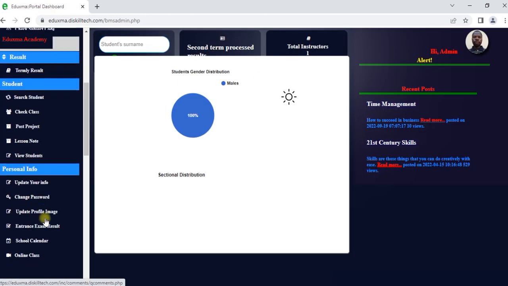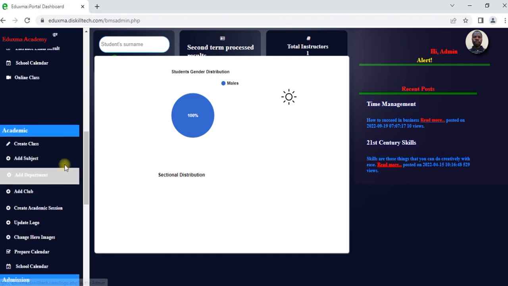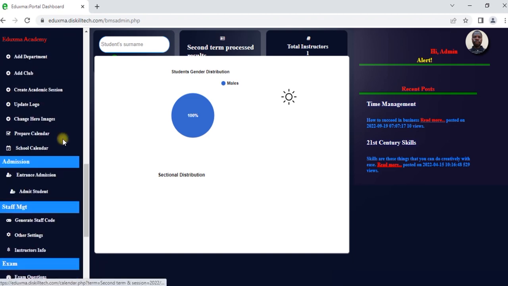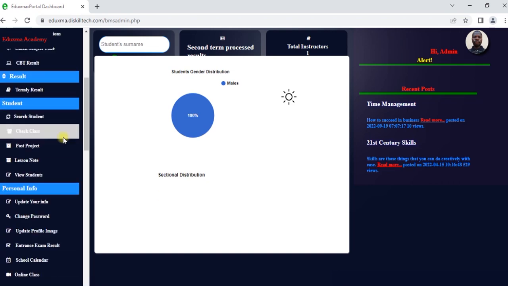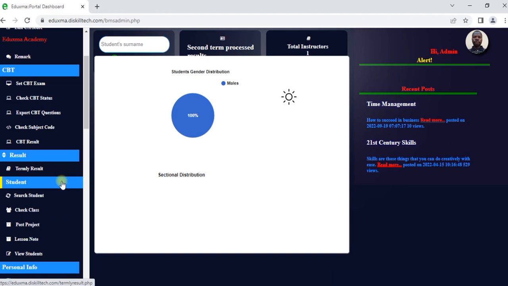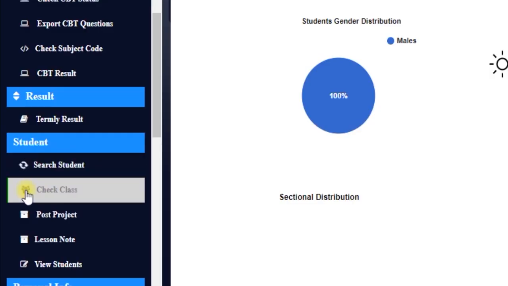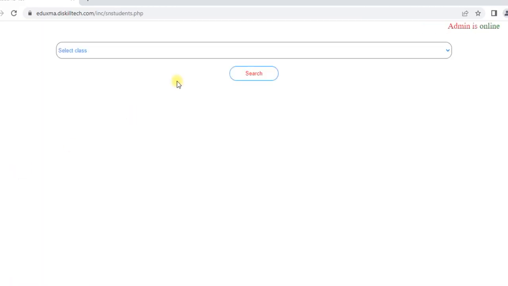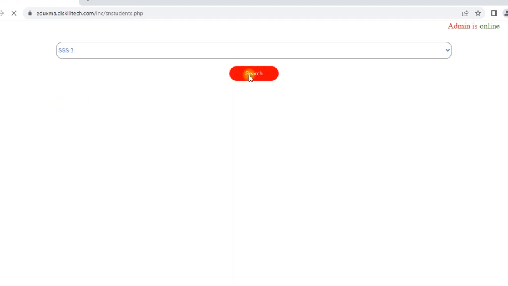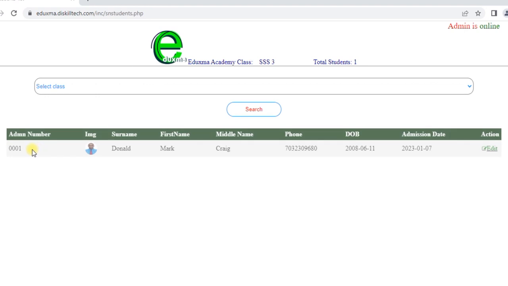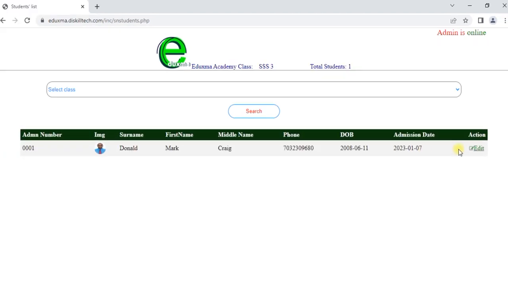Let's check if that student is already admitted and we have it in the class. So for us to do that, we will navigate to student, go to check class, select the class, SS3, go to search. Now we have the students that we have just admitted.